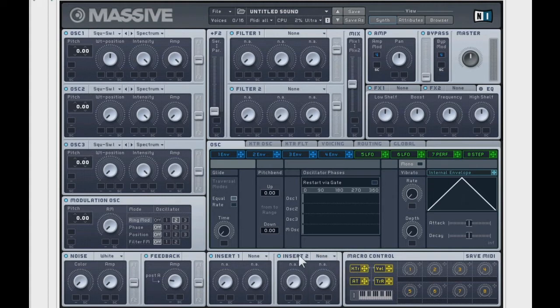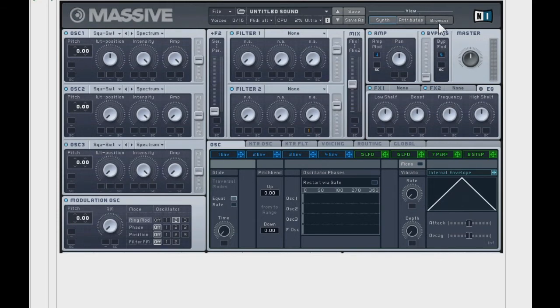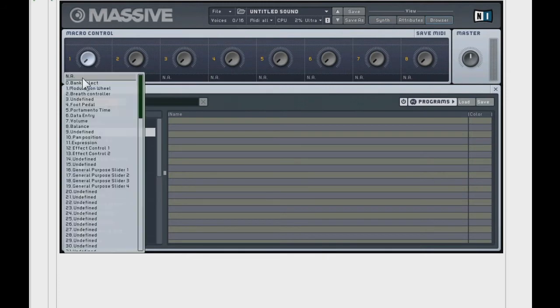You have 8 macro controls, which allows you to put movement on your sound. So you have different types of macro controls, which you can then modulate with these controls down here. And at the back here, you can then control your macros. So you can set your macros to modulate 127 things.